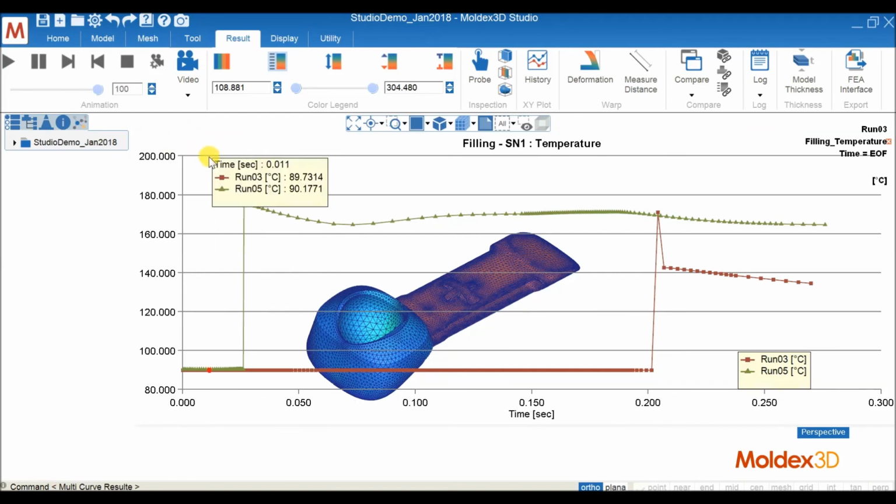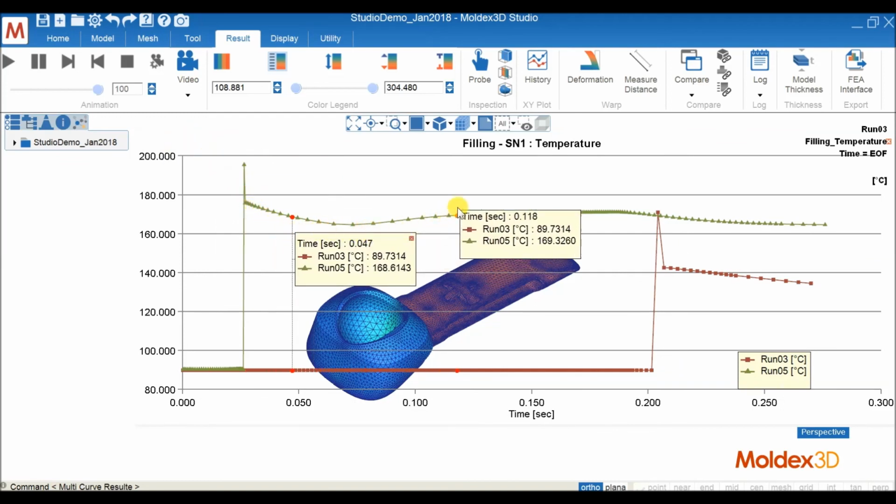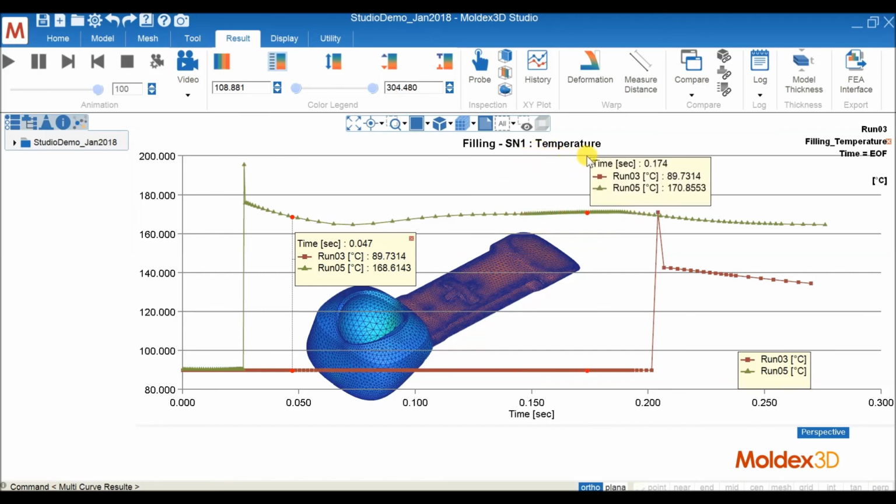It will be very convenient for the users to understand what the sensor node result will be. For example, on this side is the temperature, and how the temperature will change using revised design 1 and revised design 2 at a certain sensor node location. So yeah, that's all for the demonstration.